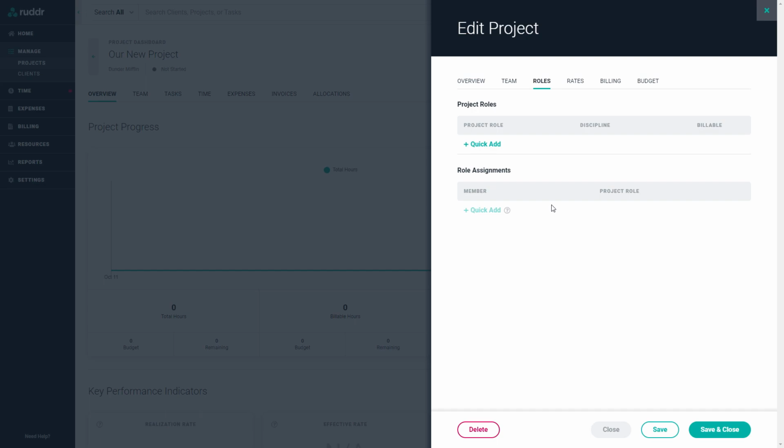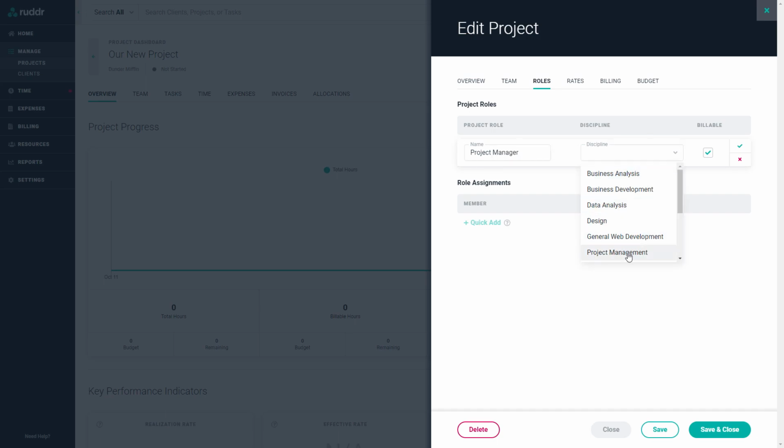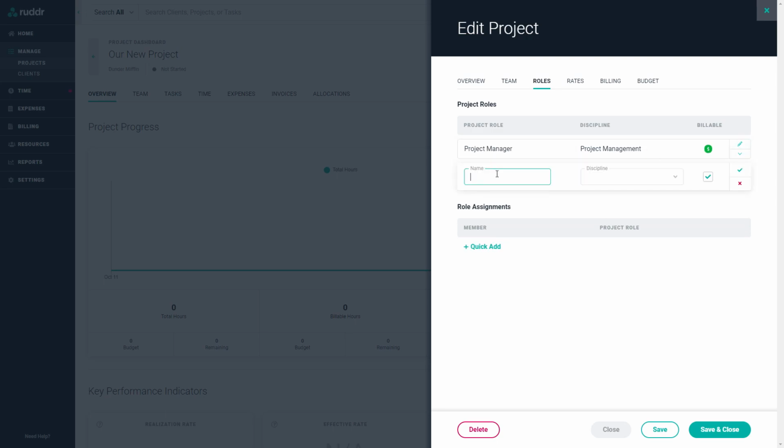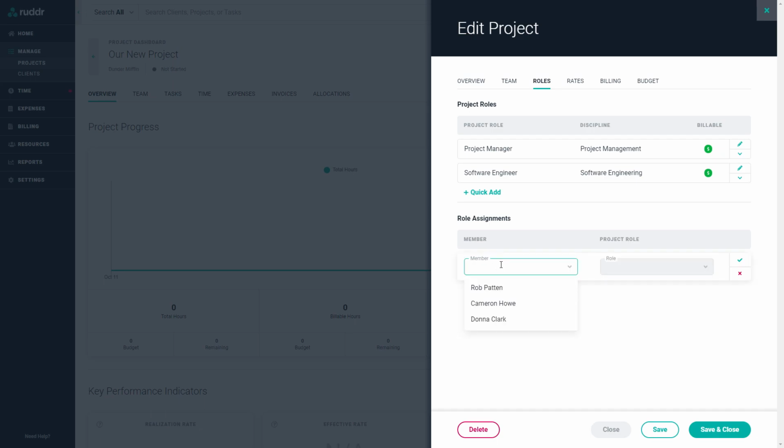Once we have our team set up, we click on the Roles tab and we add our project roles. Optionally, we can pick a discipline for each role and select whether or not the role will be billable. Once we've got all of our roles filled in, we then assign our team members to those roles. Note that one of the advantages of using roles in Ruddr is that you can assign a single team member to more than one role, which means that person can bill at more than one rate on the project.